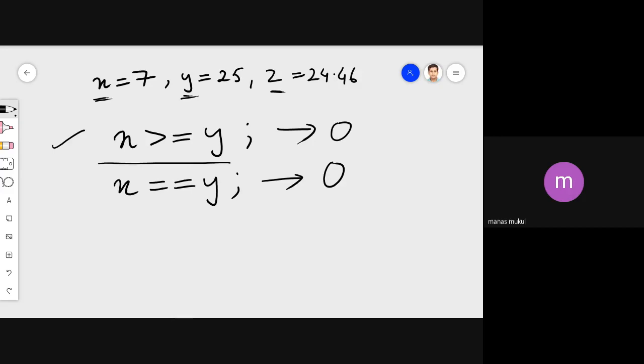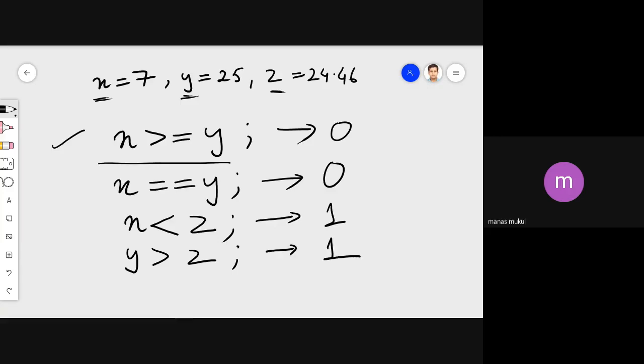0 again, right? Suppose I write x is less than z. Is this statement true? Yes, this statement is true. So what is the value which is going to be output here? 1, right? Similarly, if I do y is greater than z, then again we will get the value 1, right?